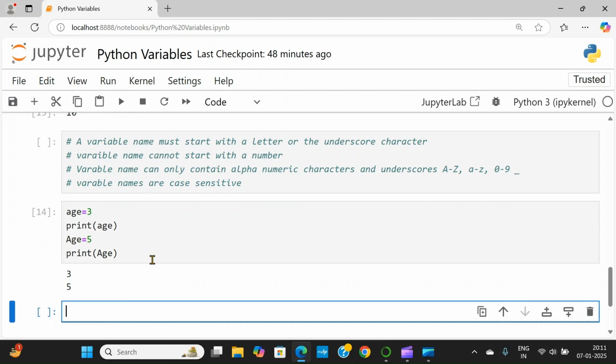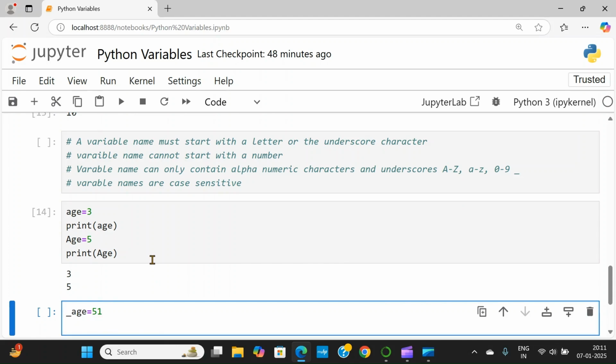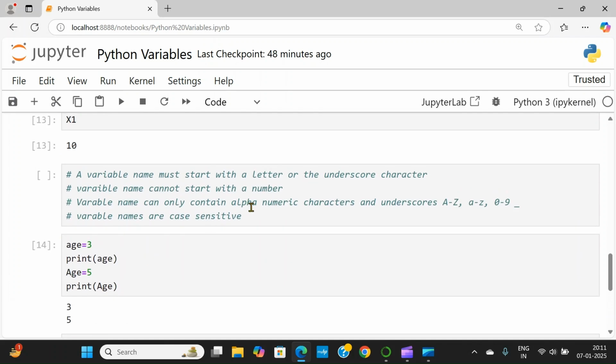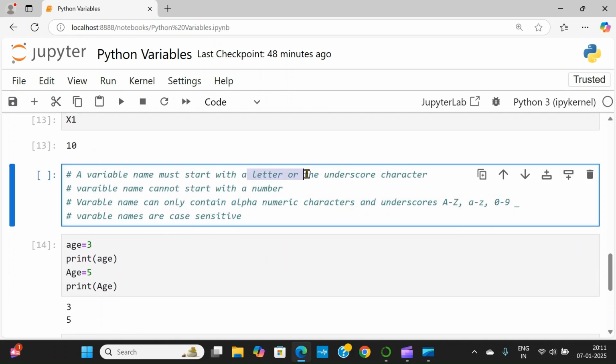Okay. Now I can write something like underscore age equal to 51. Then you print underscore age. So you can see this underscore age. That means the variable can start with an underscore character. So that is the first rule. It can start with a letter or it can start with an underscore character.